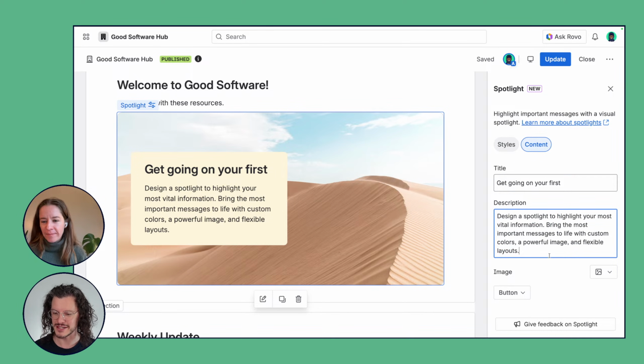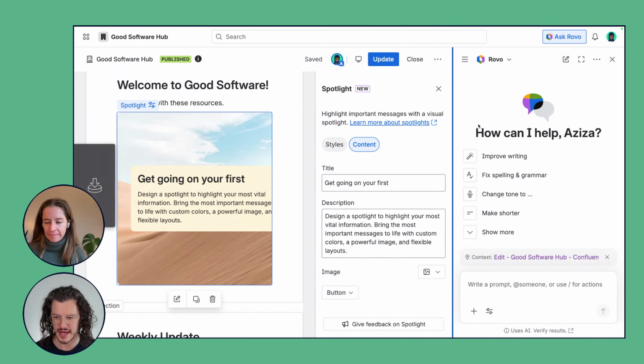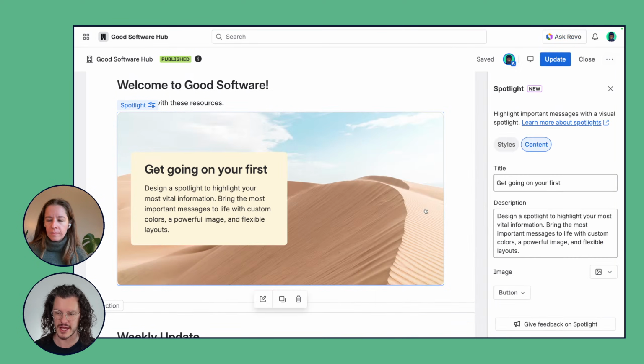So I can also add a description here. A tip here is crack open Rovo and have Rovo help you write any of this. Rovo isn't directly integrated here, but you can always ask Rovo and say, look, I've got this spotlight that I'm adding. I've given it this title. I want it to direct people toward this resource. Would you write a description for me? Definitely have Rovo helping with that because it's tricky.